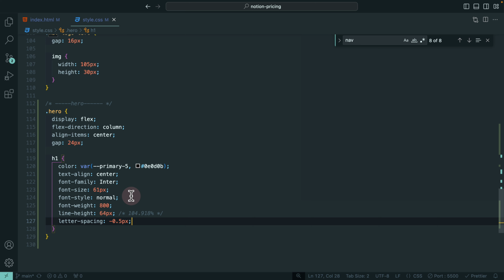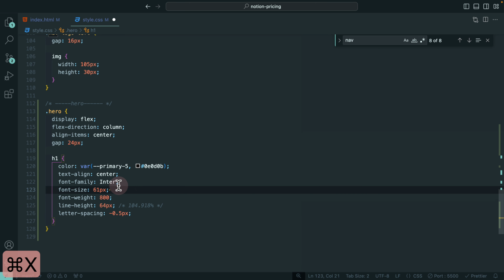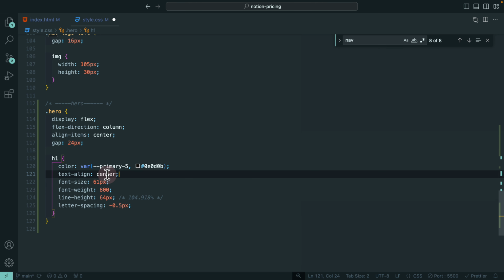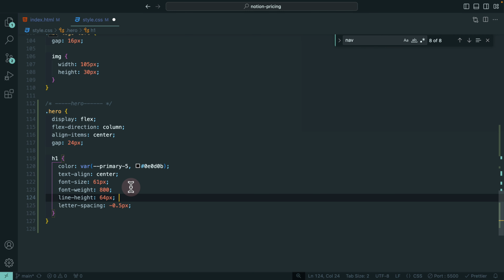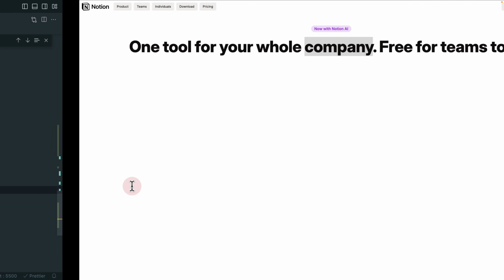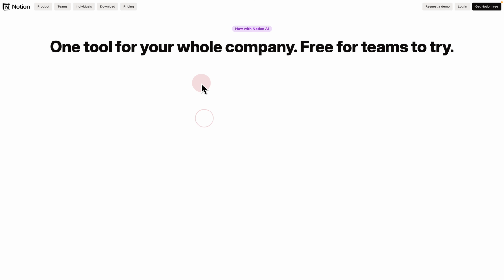Again, we need to do some cleanup. In this example, the font style, we don't need that. Font family, we don't need that. Text align, we do want to keep it center. Line height, we do need it, but we don't need the comment. And I think we should be good to go. If we save this and check this in the browser, here you see we exactly replicated our design.